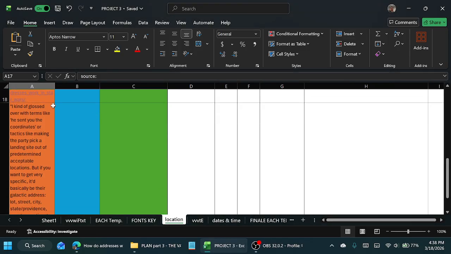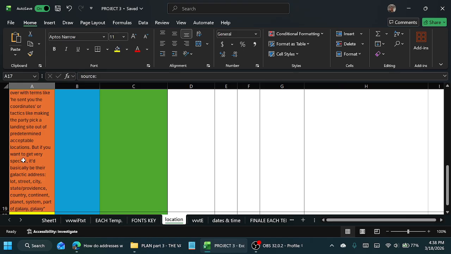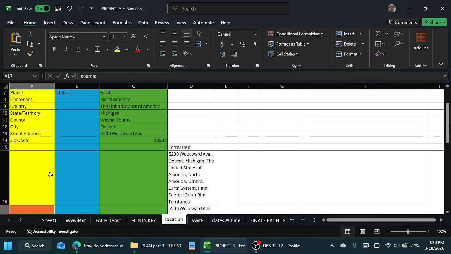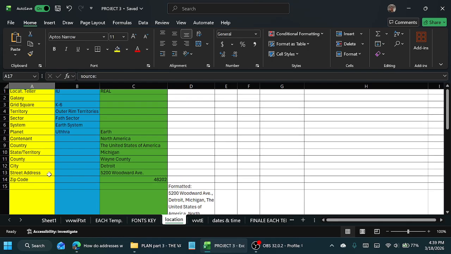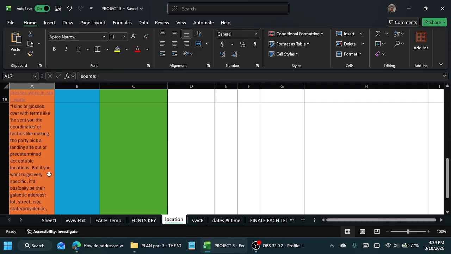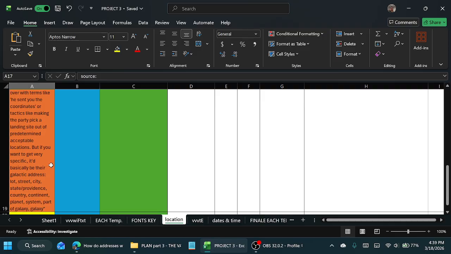And what it says is, I kind of glossed over the terms like he sent you the coordinates or tactics like making the party pick a landing site of yada yada yada. This is the part I got out of it. Basically be their galactic address: lot, street, city, state/province, country, continent, planet, system, part of galaxy, and there's no name of the galaxy since we've only been sticking around with one galaxy except for the Ahsoka show, but I'm not dealing with anything outside of the Star Wars galaxy.